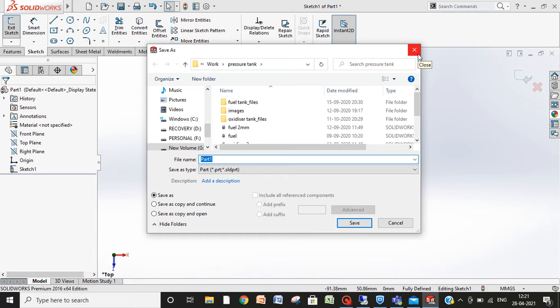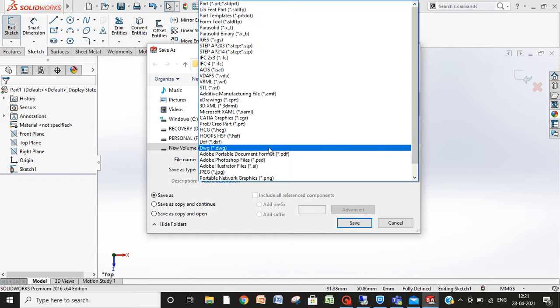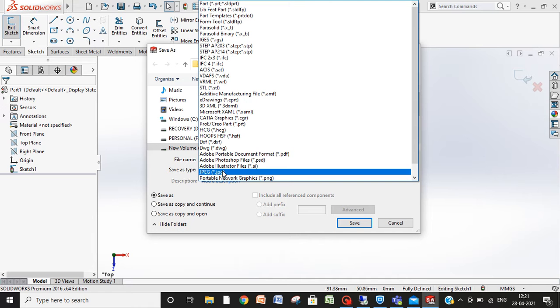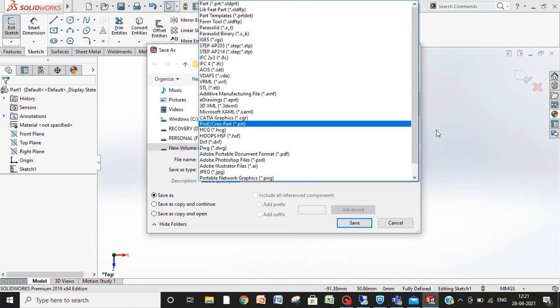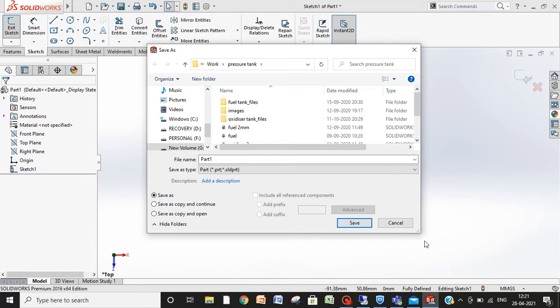Right now I'm not going to save it. You can change it into anything. If you choose JPG, it will be saved as an image. If you save it as IGS, you can open it in any other software like CATIA, NX, Pro/E. Then you have to save it in IGS format.